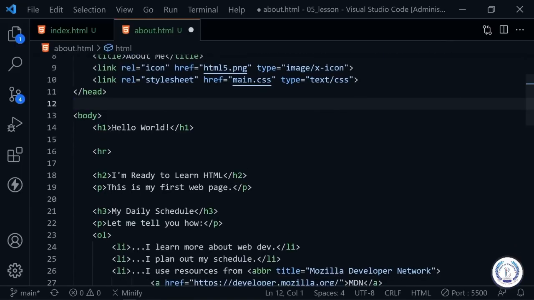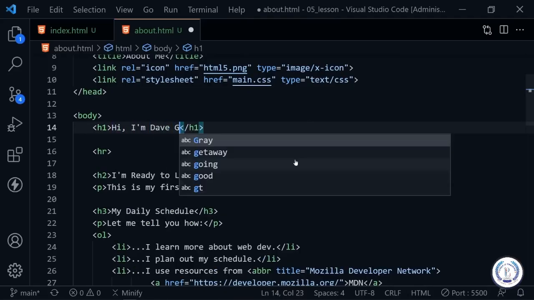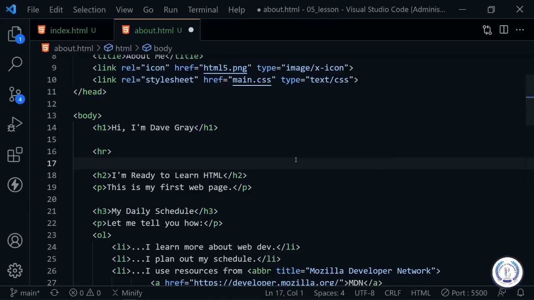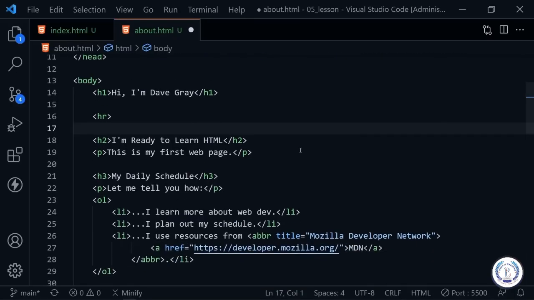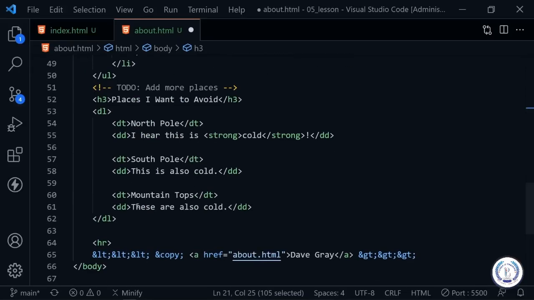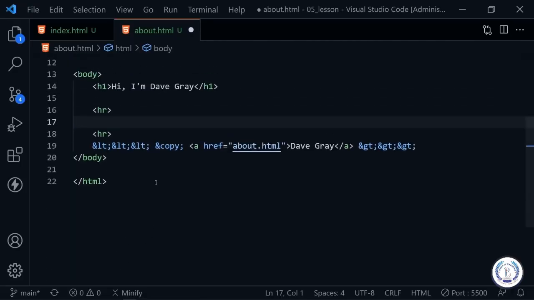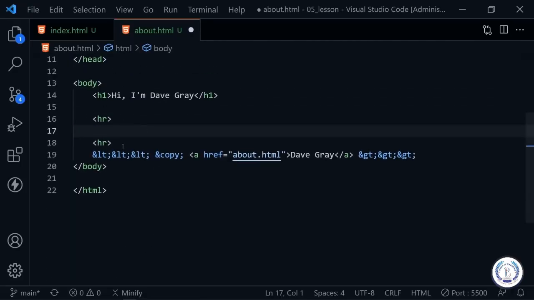And now we can change the heading for the page. And here I'm just going to say, "Hi, I'm Dave Gray." After that, I'm going to eliminate most of what we see here on the page. So I'm going to highlight everything from line 17 all the way down to 63. I pressed Shift and I clicked on my mouse there, and I've selected all of that specifically. And now you can see we're left with the horizontal rules and the space in between.